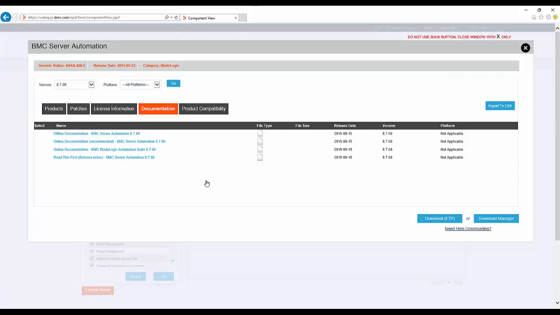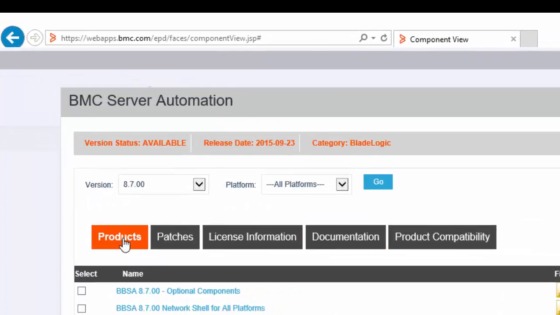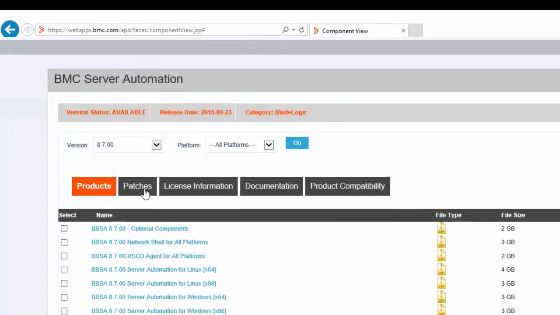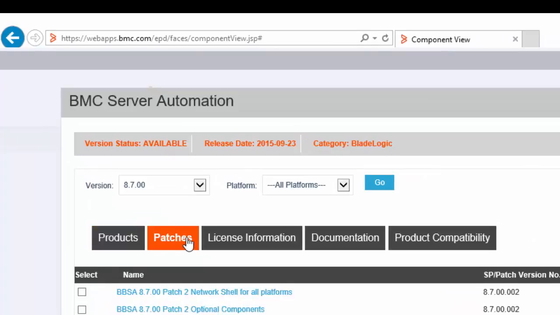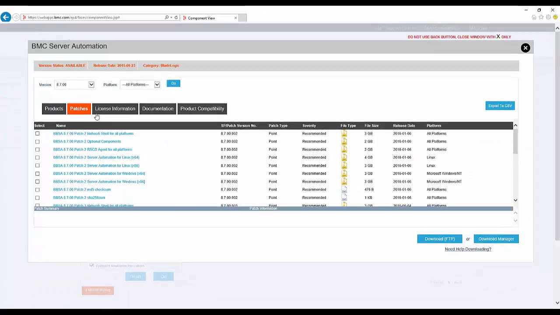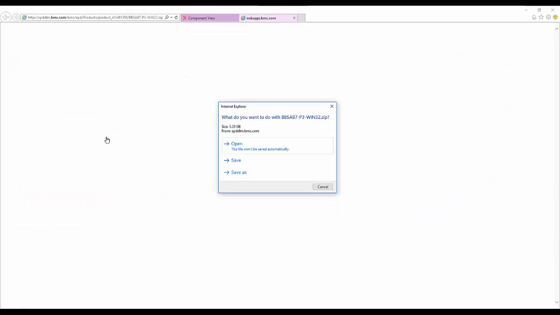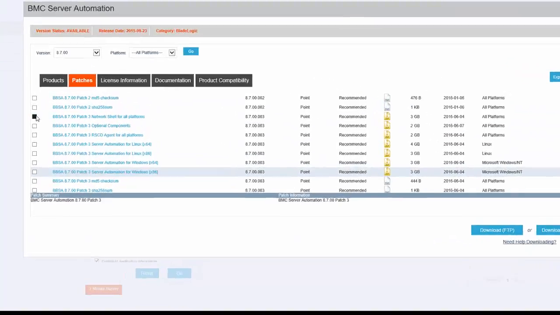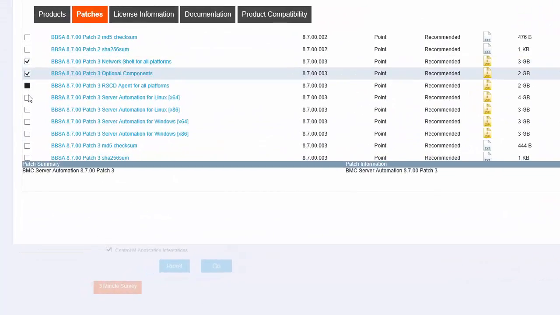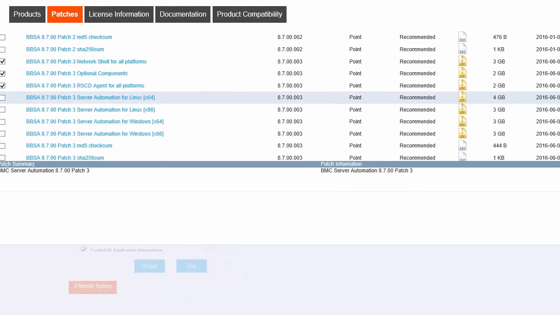I'm presented with the page of links to the documents. I need to select the Products tab for the base product or the Patches tab for any files to update from the base release. For BMC Server Automation, the patch files are complete installers. There are multiple options for downloading. I can click a file name and the browser default action for the file type will begin, or I can select the list of files that I need and click Download Manager.